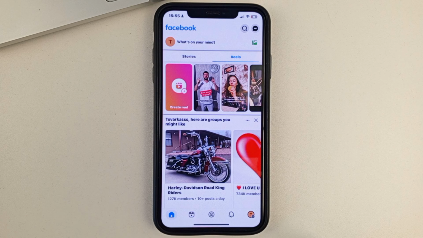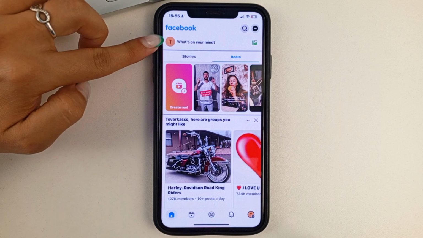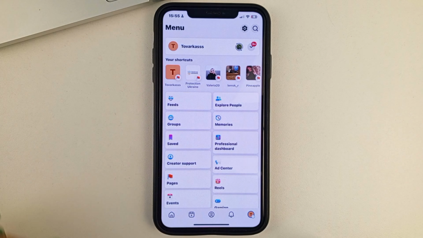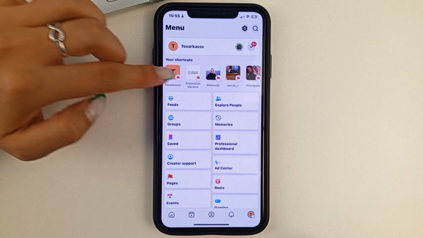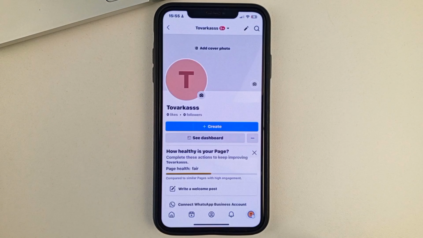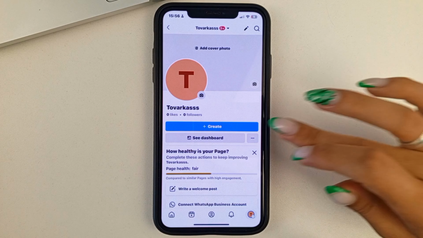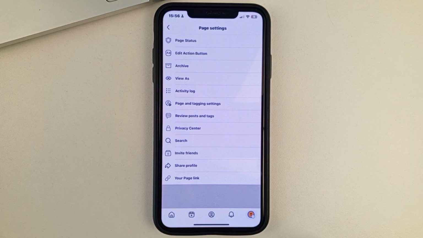Next, when you get to the page, you'll need to open it. You can click right here at the top to go to it, or you can go to the menu section and click on the name of your page here as well. Then when you get to the Facebook page itself, you need to click on the three dots here. Then when you get to the page settings, select the Edit Action option here.